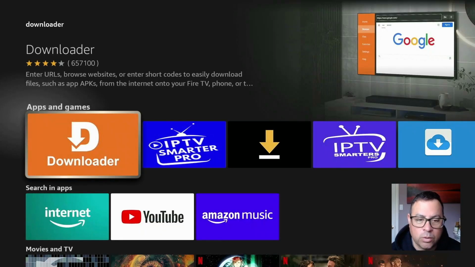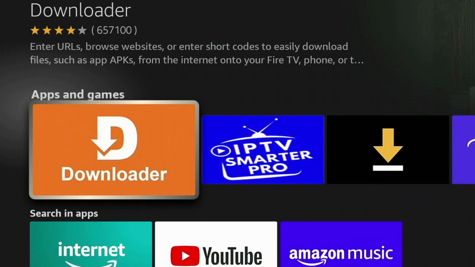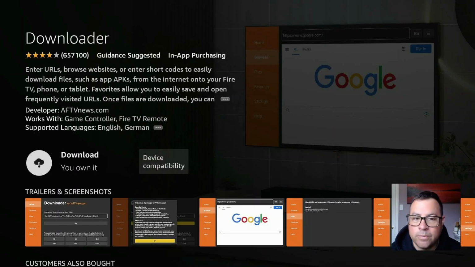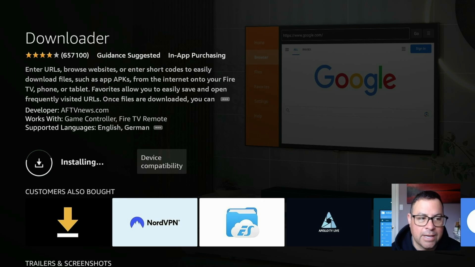So highlight Downloader and click on it, and it brings up this orange icon here. We can highlight it, click on it, and here it says I own it, you may not, so it'll probably say get it. Download it, it'll place it in the queue, downloading it, installing it, and once it's installed, we can head back to the home screen.